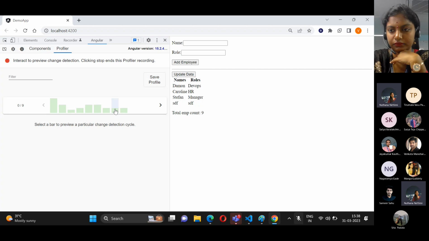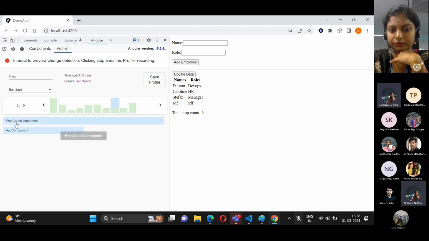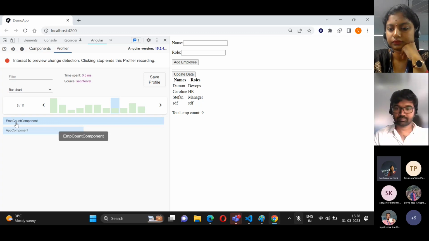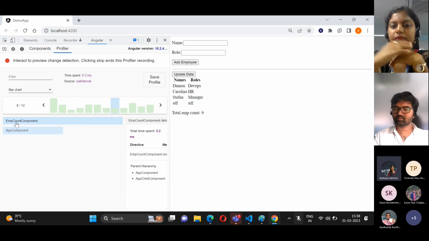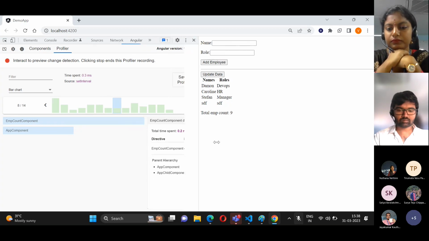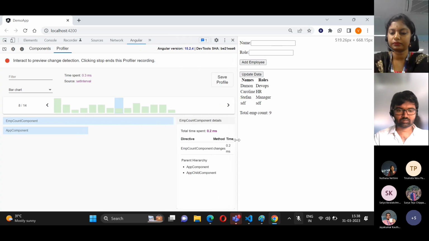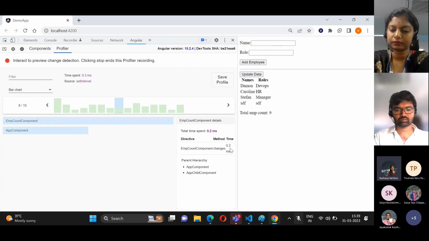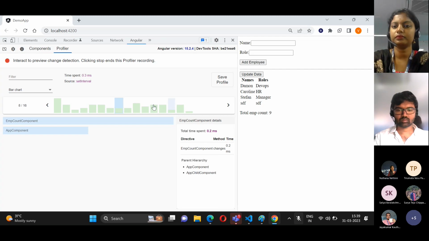What is being triggered? I click on this bar graph. You can see this is the employee count component. This change detection has happened in the employee count component, and I click on it. You can see the total time spent is 0.2 milliseconds here, and this is the parent hierarchy of this component. Why is it triggering so many cycles here?